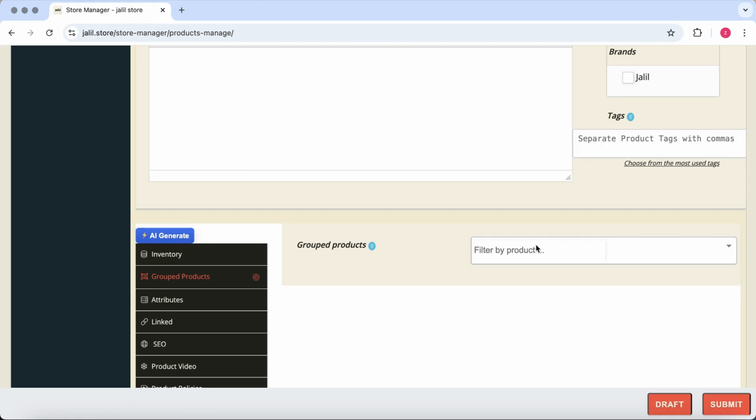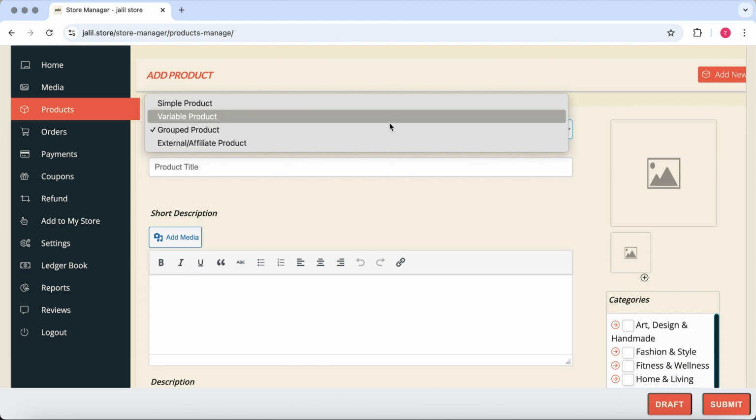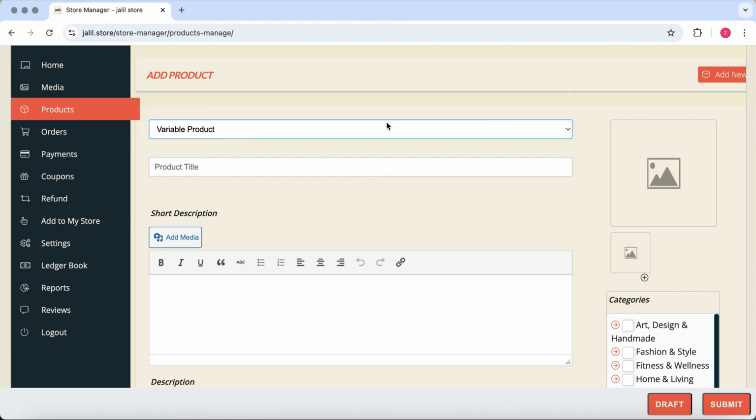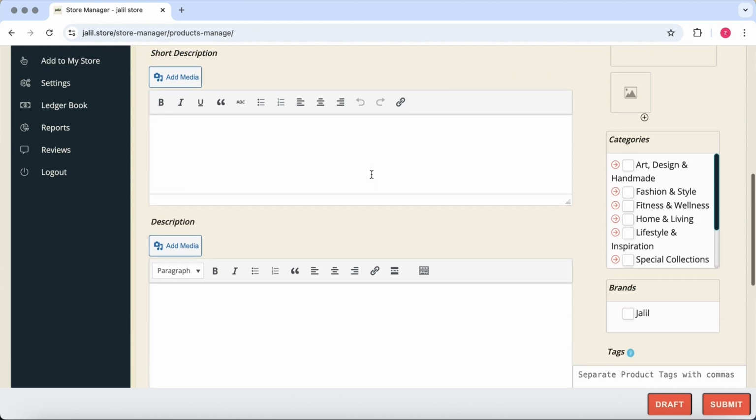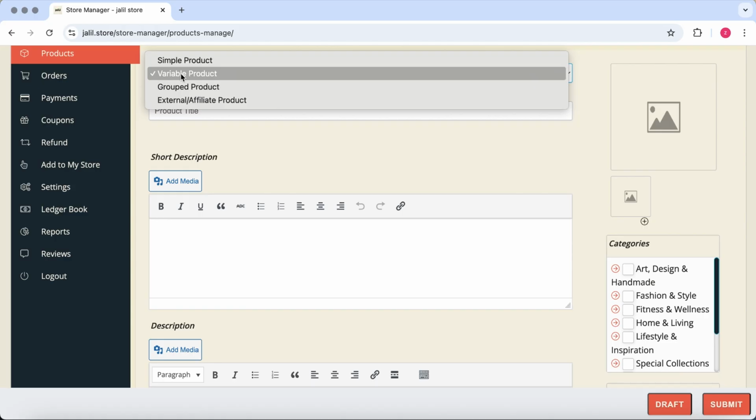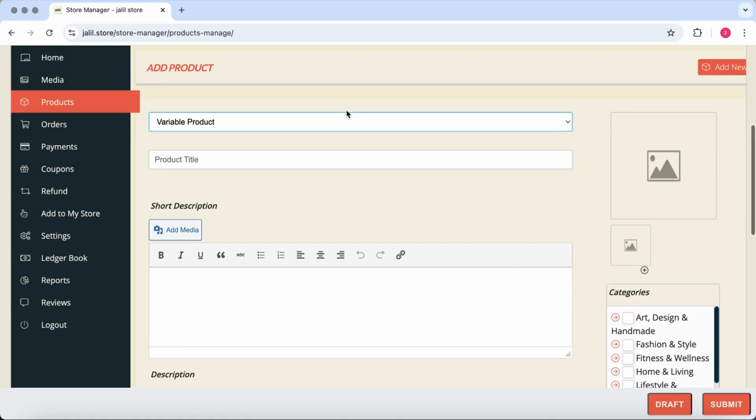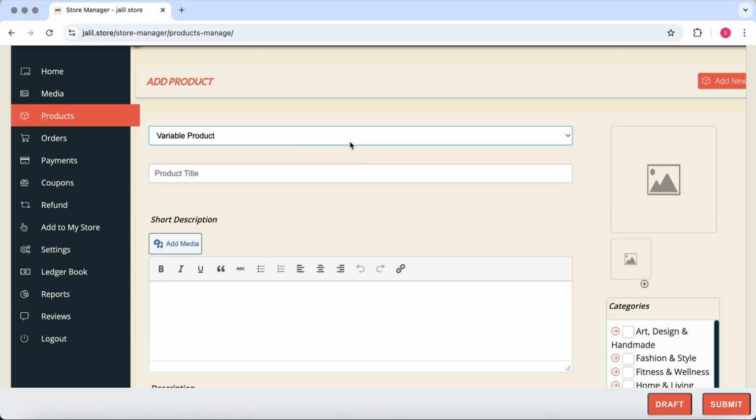Part 4. Let's talk about how to add products on Jalil.store. You can add different types of products: simple products, variable products, grouped products, and external affiliate products. In this tutorial, I'm going to explain the most common type, the variable product. First, select variable product.